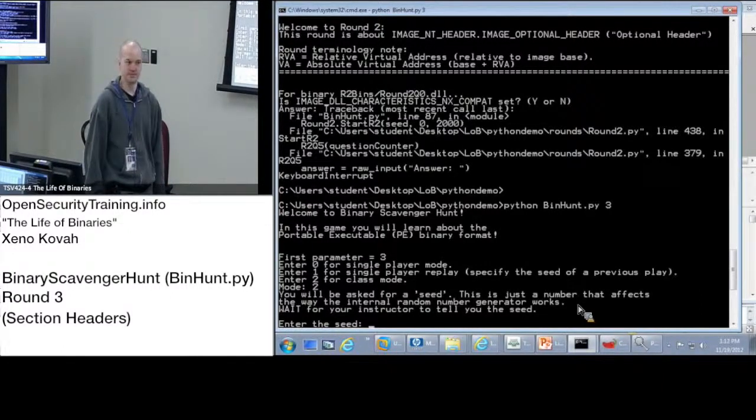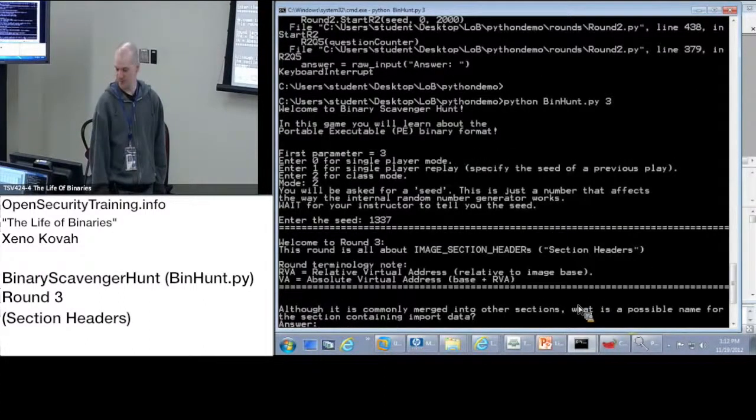When does the timing start? When you hit return. The timing starts after the seed starts. I tried to make sure I put it in the right spots. 1337 is your seed.